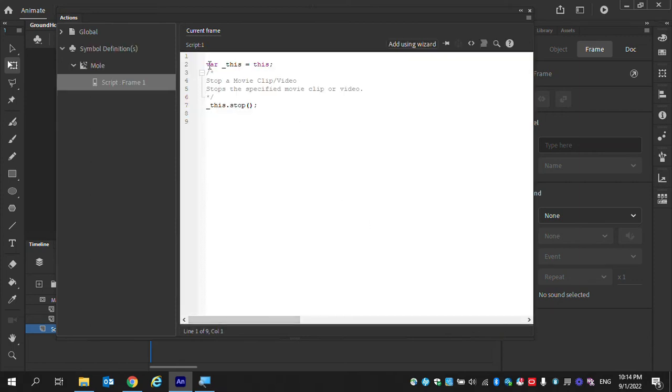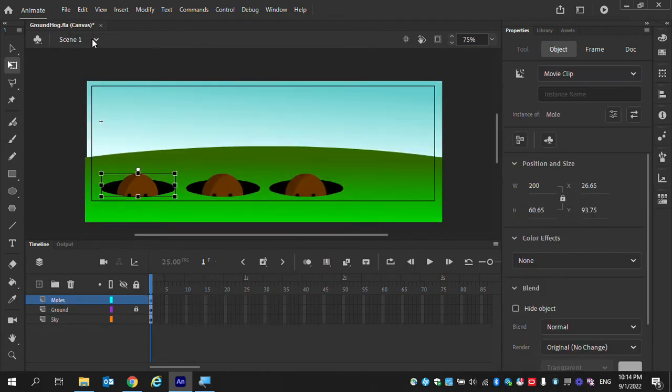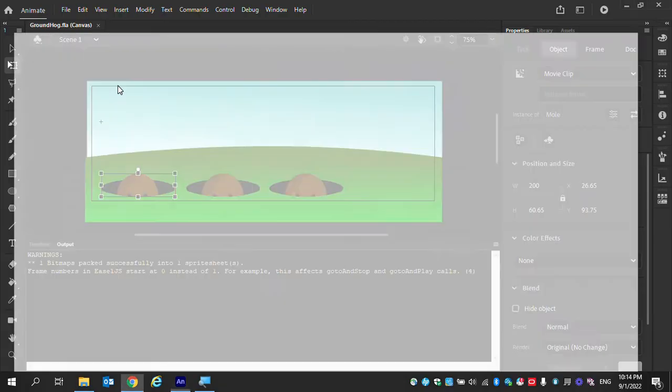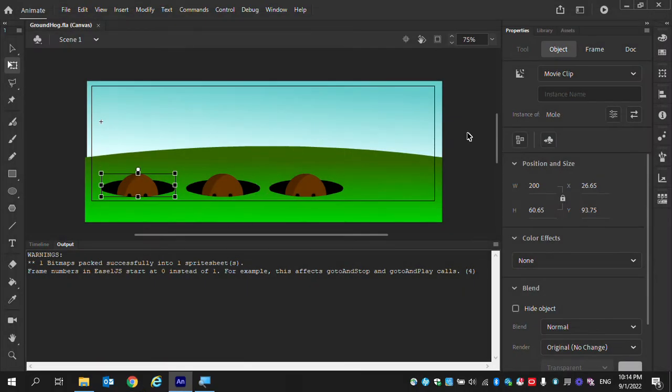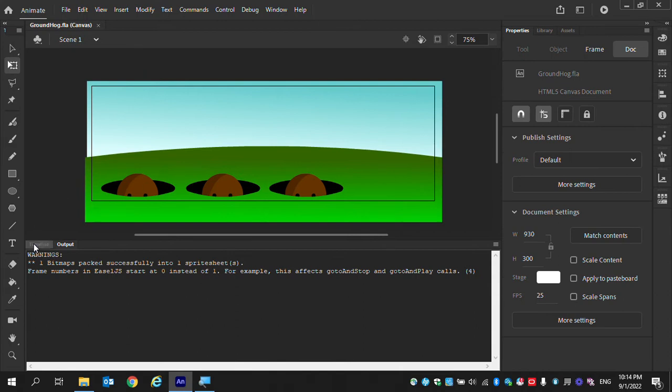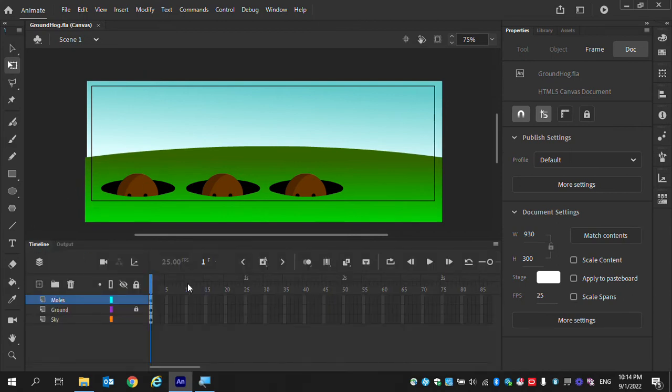You can see now this script is being added in, and if I were to test it out, I'm going to close this, go to the scene, save, and press Control Enter and test it out. You see now the mole doesn't come out at all. Okay, so I'm going to close the previous one and this one too. Next, we are going to make it pop up when we click it.